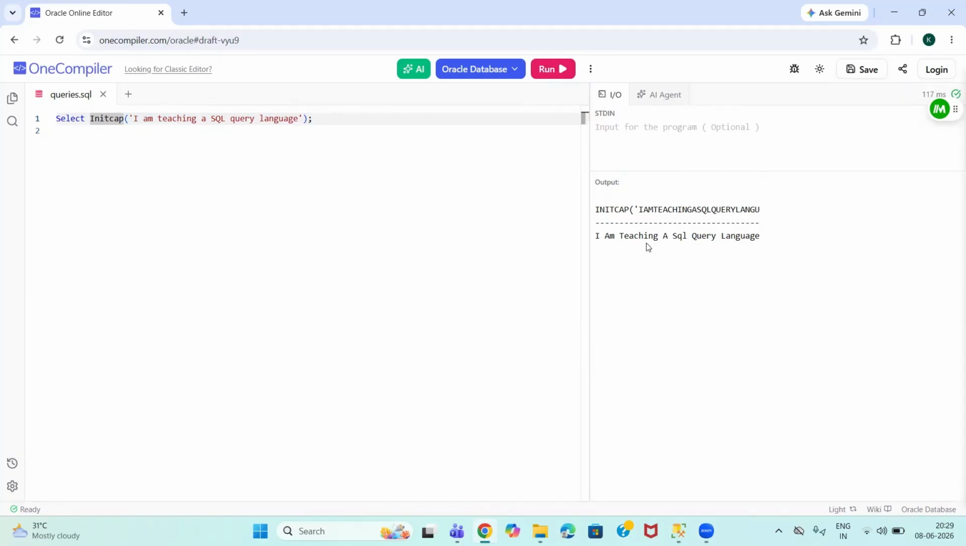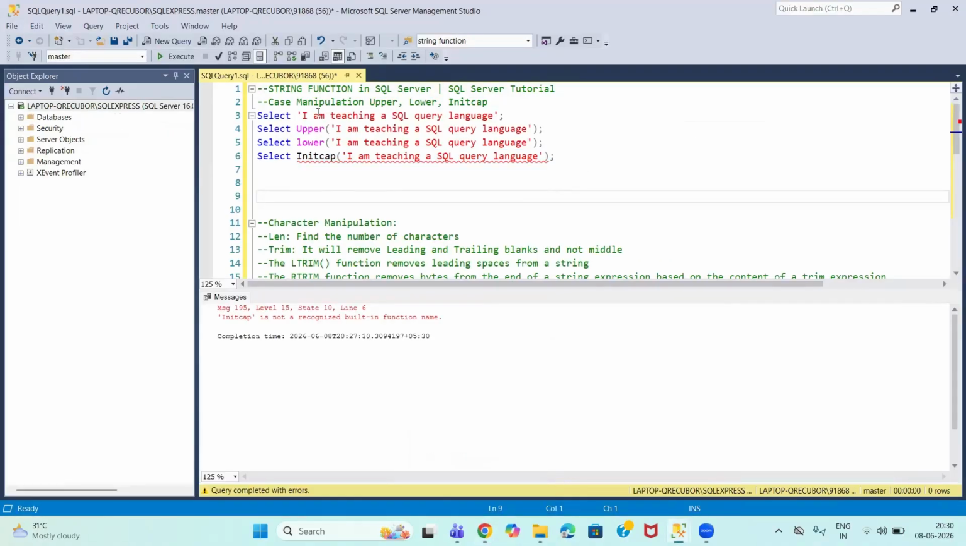So in each word, if you require the first letter capital and the remaining small letters, then it is better to use the initial capital letter function only. Hope you guys have understood the case manipulation functions: upper, lower, and initial capital letter.